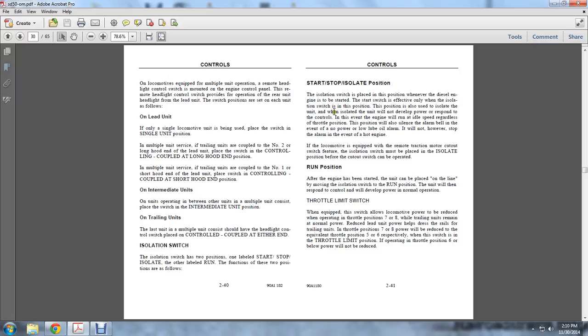The isolate position is also used to isolate the unit when the unit will not develop power or respond to the controls. In the event the engine has run at idle or speed regardless of the throttle, the position will silence the alarm. In the event of a low lube oil alarm, it will not, however, stop the alarm in the event of a hot engine. If the locomotive is equipped with a remote traction motor cutout switch feature, the isolation switch must be placed in the isolate position before the cutout switch is operated.